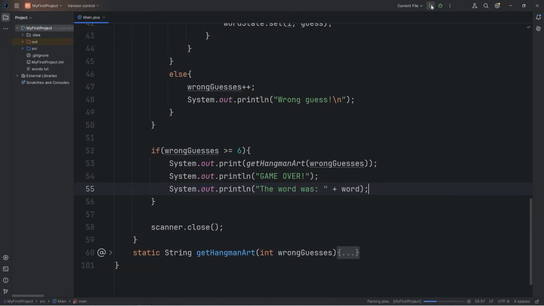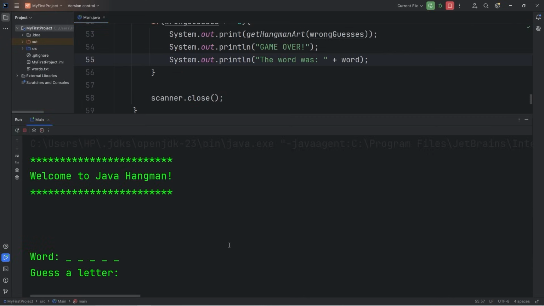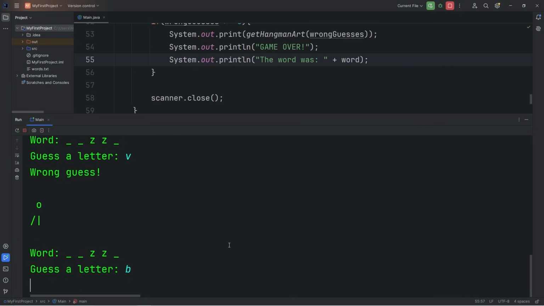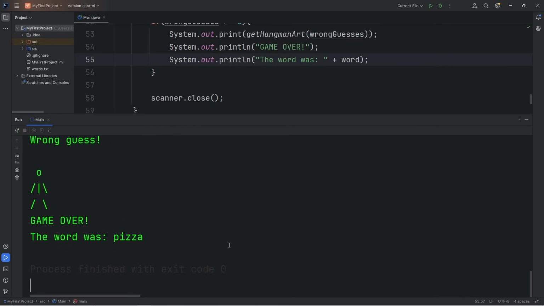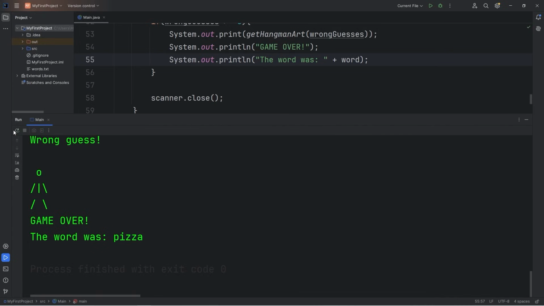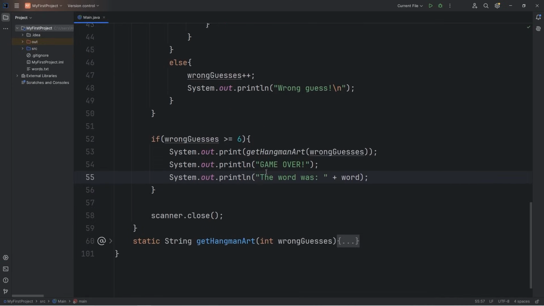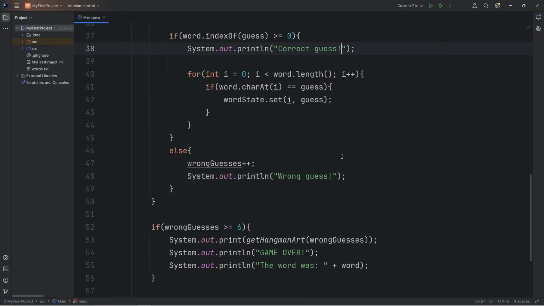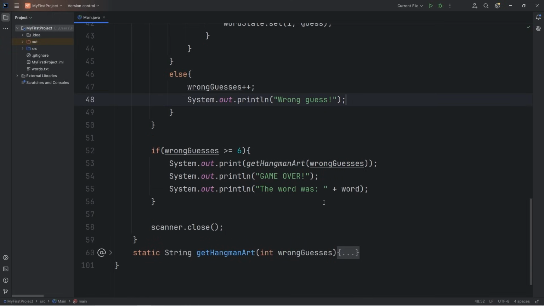Let's do a test run again. I'm gonna guess the wrong characters. Alright, game over. We display the full hangman. The word was pizza. I think I'm gonna make a few changes. I'm gonna remove these new line characters. It's a little too much space, I think. Alright, we're good. So, how do we win?